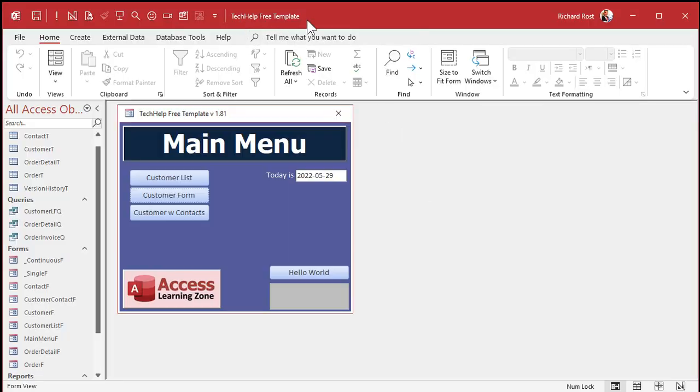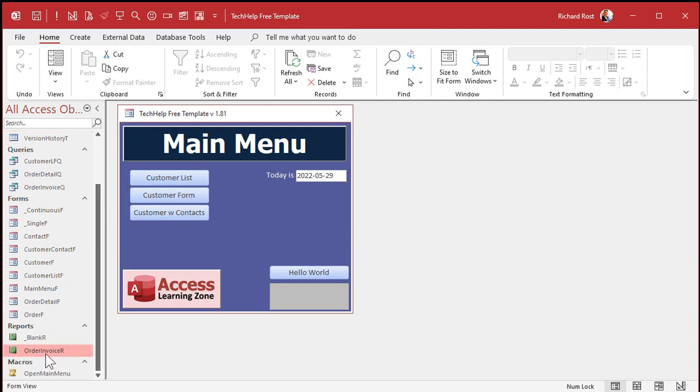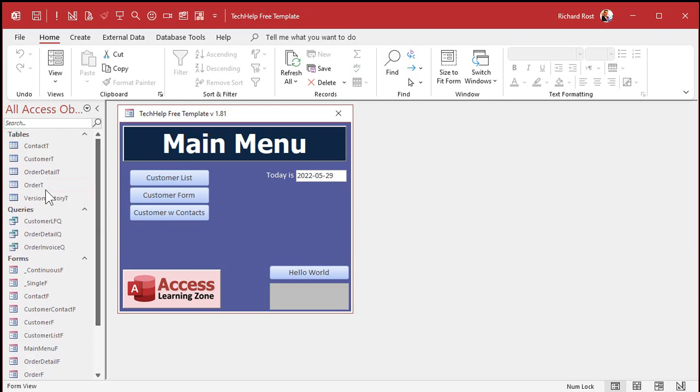Okay, here's my tech help free template. This is a free download off my website if you want to grab yourself a copy. And I'm going to throw an image field into my order table. Why my order table? Well, because I've already got an invoice report already made up based on this table. So just to keep things easy.